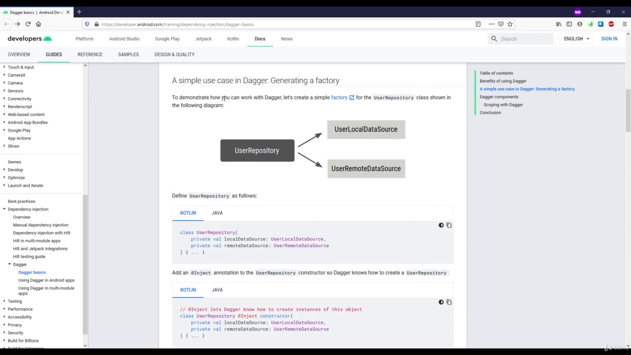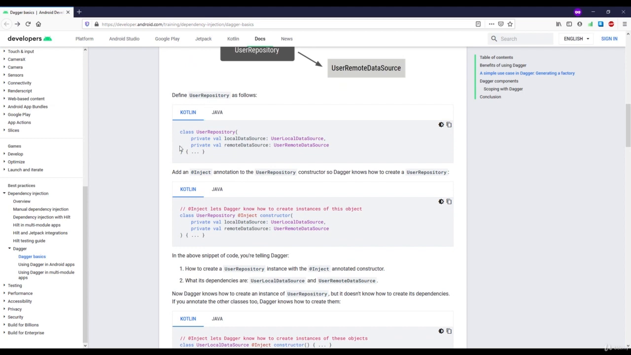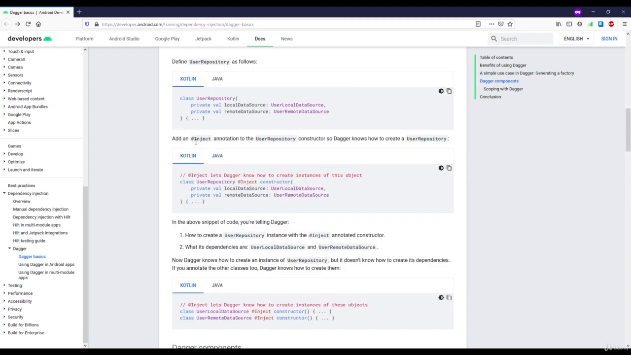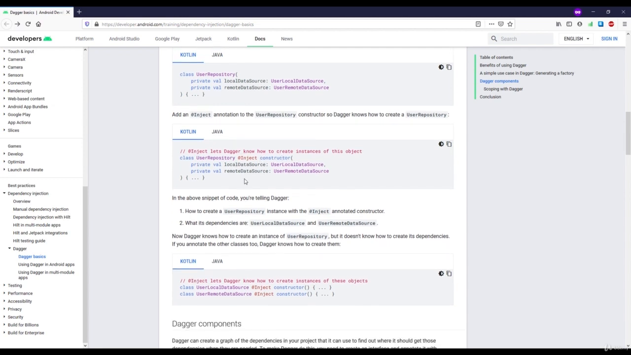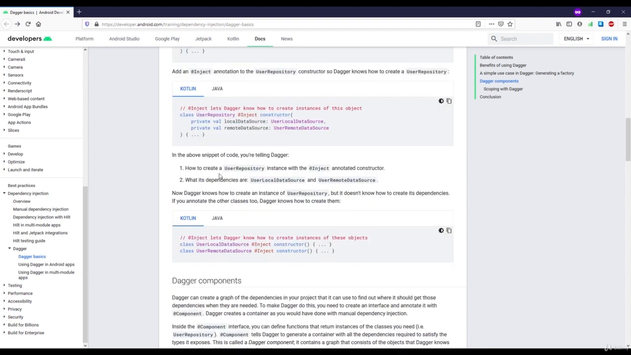So to demonstrate how you can work with Dagger, we're going to create a simple factory for a user repository class, like in this diagram. Down below we can see our user repository class, and when we are using Dagger, we just need to place this inject annotation before the constructor keyword. So we are telling Dagger to inject those two classes in the constructor of the user repository. You are telling Dagger how to create a user repository instance with the inject annotated constructor, and also you are specifying the actual dependencies which you want to use inside this user repository.